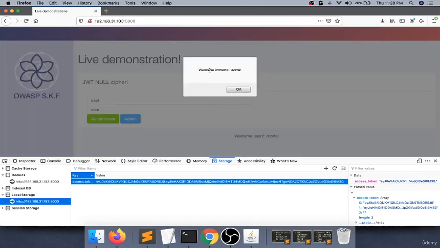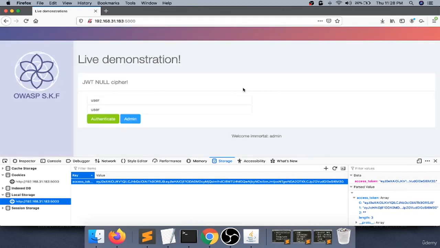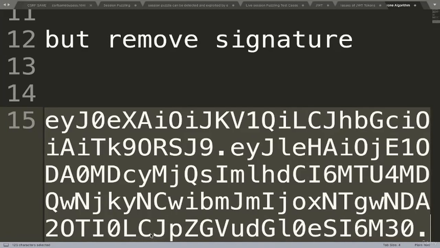Let's click admin. Welcome, important. So user 3 is there. Like this you can try. So this is nothing but a JWT null cipher, no, it's nothing but the null algorithm. So this is a way to do this.